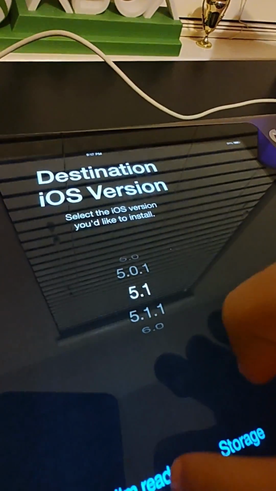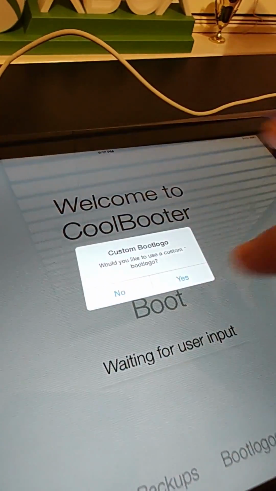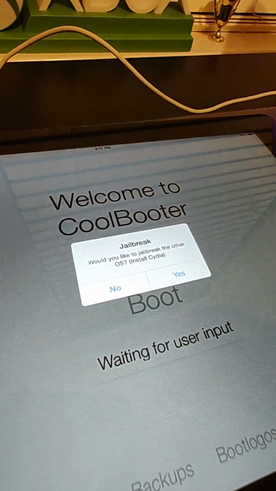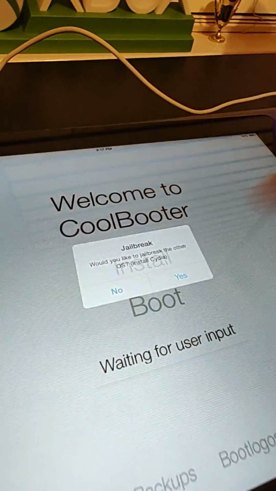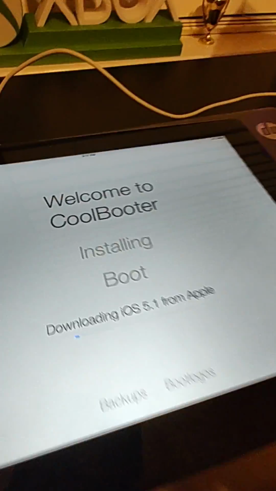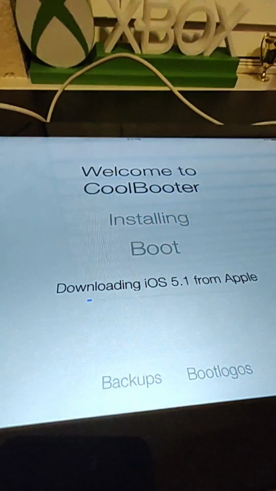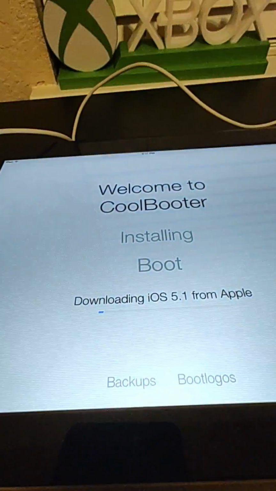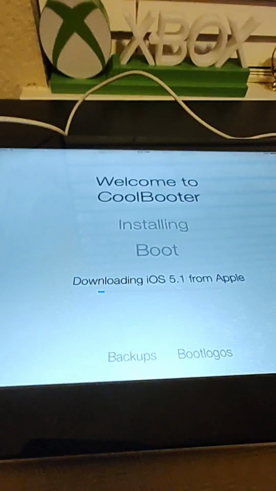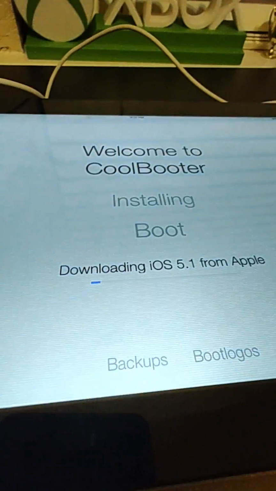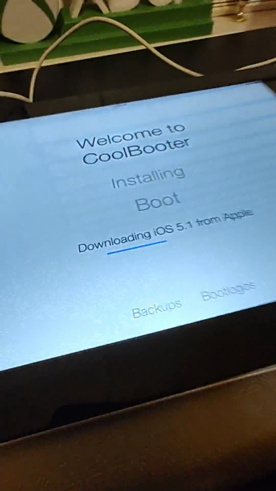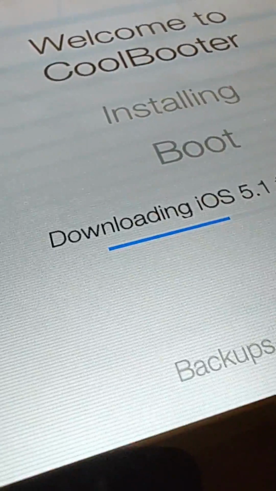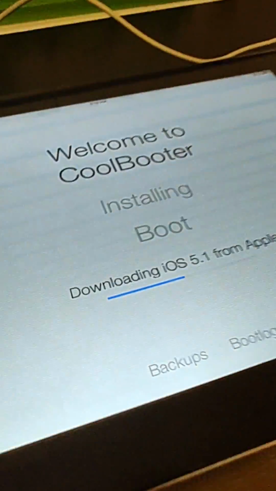That's what the video is all about. Press I'm ready. No. Reverse boot, yes. And would you like to jailbreak the other OS? Yes, that's gonna be really helpful to us. Like the package I told you to download, cydia.akemi.ai, that's going to be the useful package to us in iOS 5. My other favorite thing about this coolbooter, it goes super fast. So those are my favorite things about this old coolbooter.